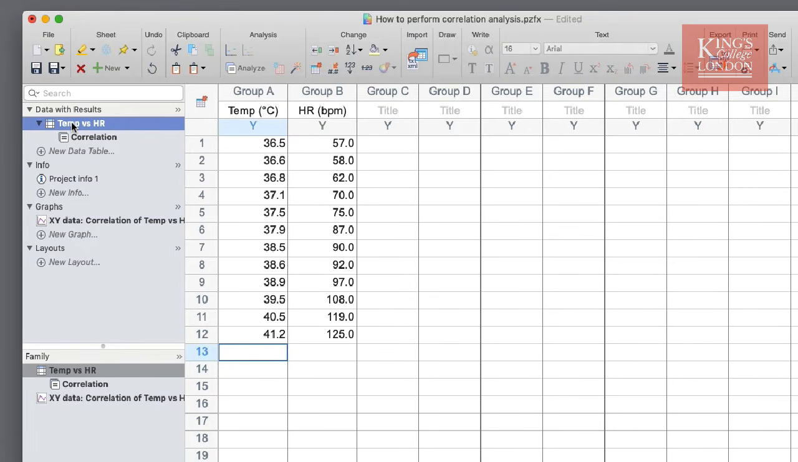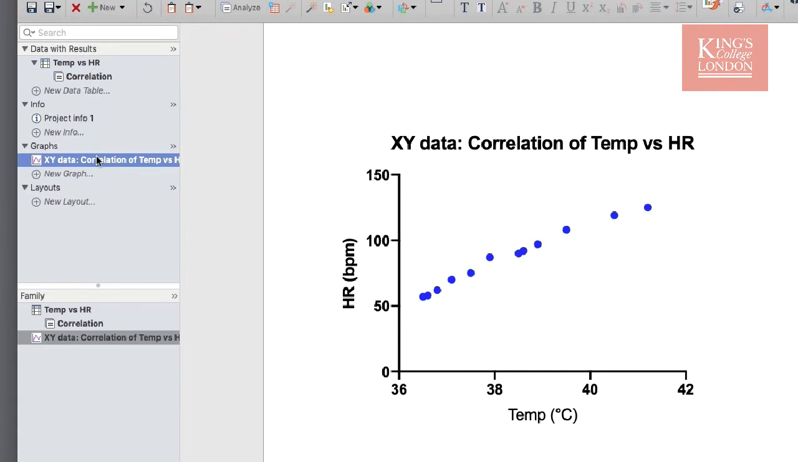What GraphPad Prism also does when it carries out the analysis is create a graph for us. It automatically plots the data as an XY dataset and shows this correlation in graphical form. You can see here that Prism has plotted temperature on the x-axis and heart rate on the y-axis and has shown our data points. From these data, we can carry out further analysis such as linear regression to try and predict x from y. But in the meantime, we're happy to say that in our dataset we have a good correlation between core temperature and heart rate as determined by a Pearson correlation coefficient.